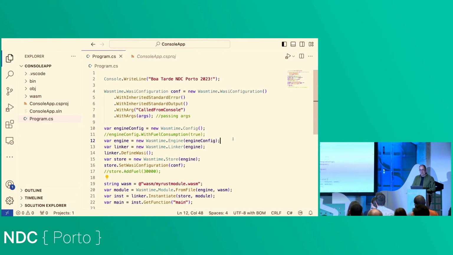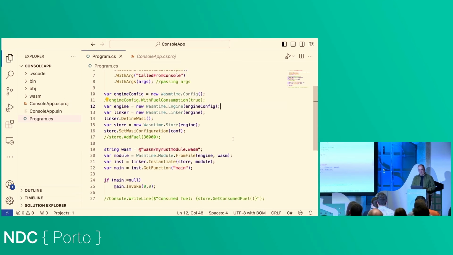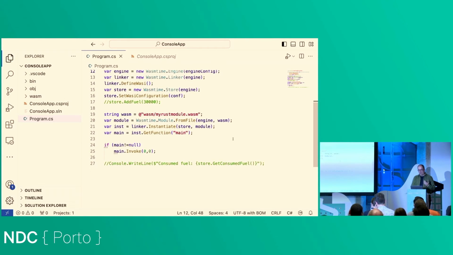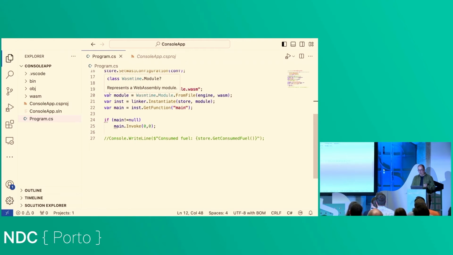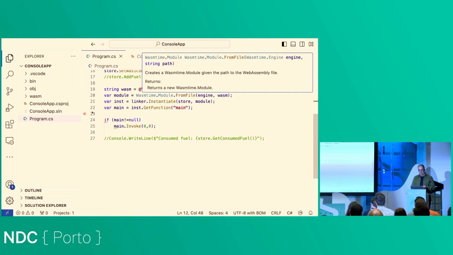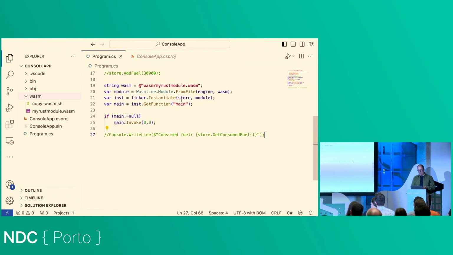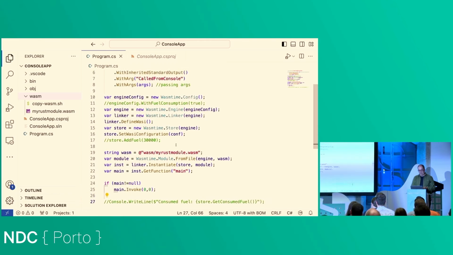And then we can instantiate it from our console app. And there's some funky stuff happening with config, right? We need to have an engine that runs it. We need to link some stuff. We need to make sure that WASI is available. And then we're going to say, OK, load this module, which is our WASM file. And there's a WASM folder that has a copy script that takes it from the other project if you want to run it. Load it, instantiate, and run it, right?